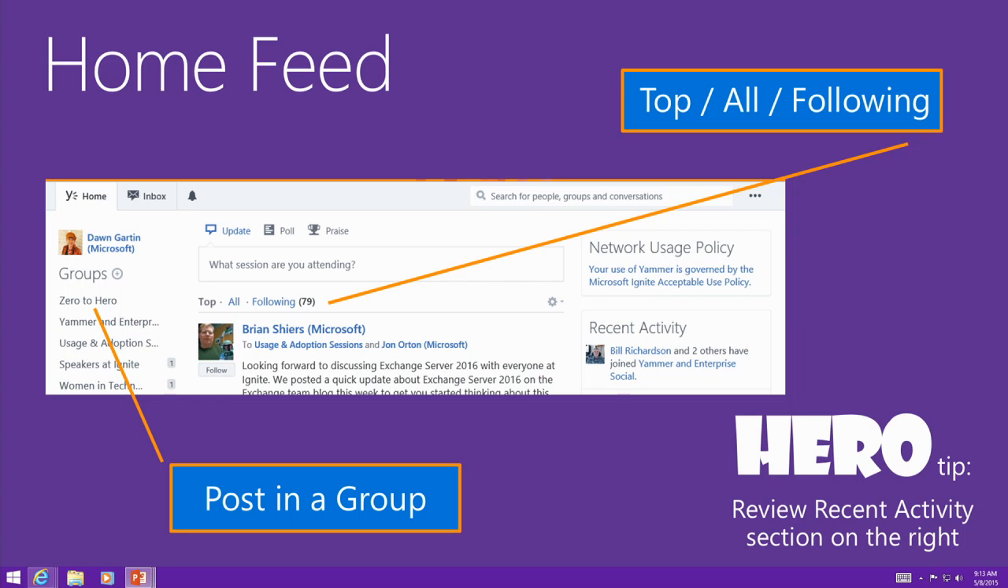Then there's the home feed. So when you first log in, there's lots of information that you're able to have access to. And so the big part is the top, all, and following. Those are different choices that you can make, again, based on what you're working with. So the top are all those key posts that, again, Yammer thinks are important to you based on those different things that you've done in the past, who you're following, what groups you're part of. All is absolutely everything that's public.